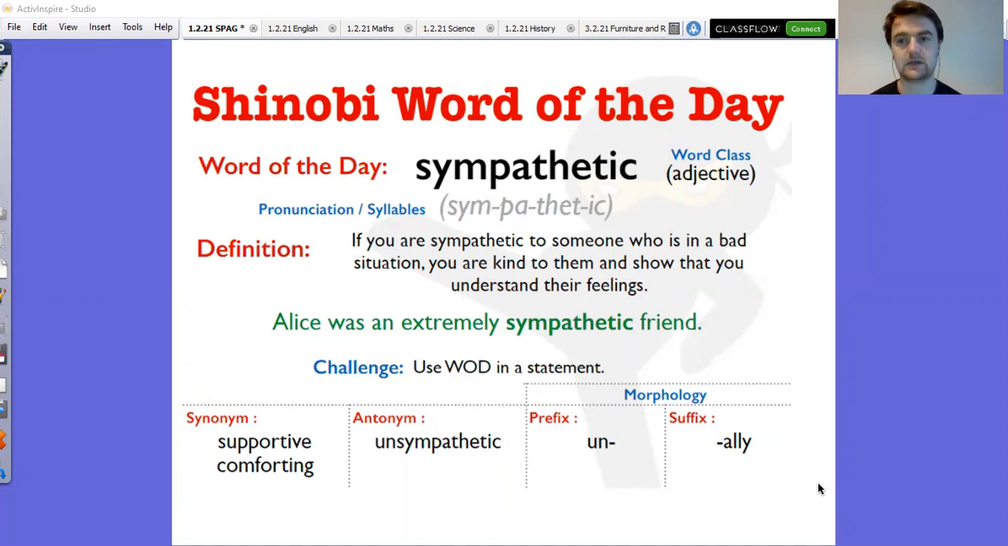Antonym, if you add the prefix un to it, then it becomes the opposite, so unsympathetic. And if you wanted to turn it into an adverb and say he sympathetically patted her on the back, then you can add ALLY to the end of it.